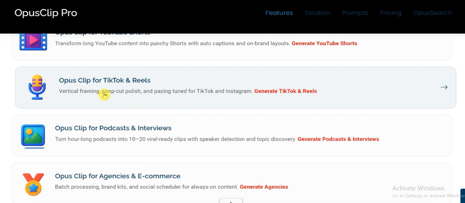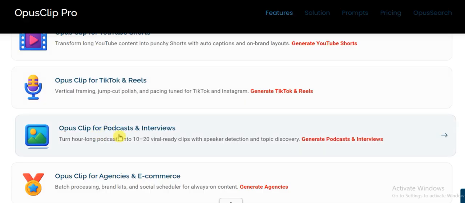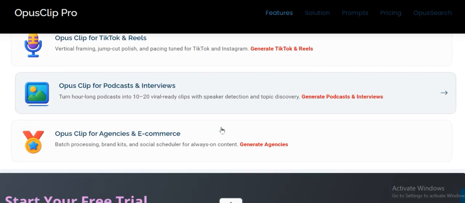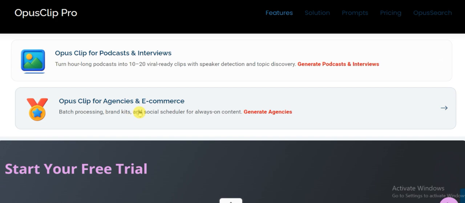Then we have OpusClip for TikTok and Reels for vertical framing, jump cut polish, and pacing tuned for TikTok and Instagram. Then we have OpusClip for podcasts and interviews, where you can turn hour-long podcasts into 10-20 viral-ready clips with speaker detection and topic discovery. Then lastly, we have OpusClip for agencies and e-commerce for batch processing, brand kits, and social scheduler for always-on content.